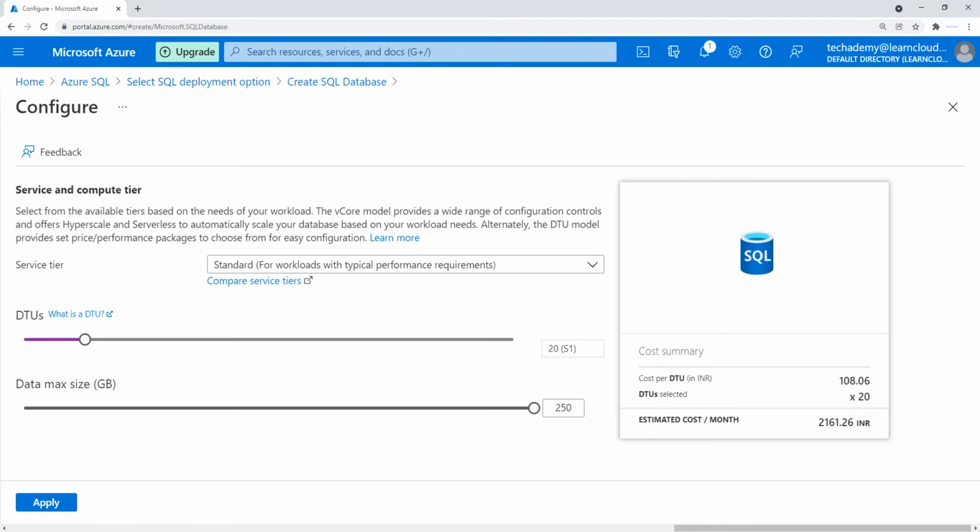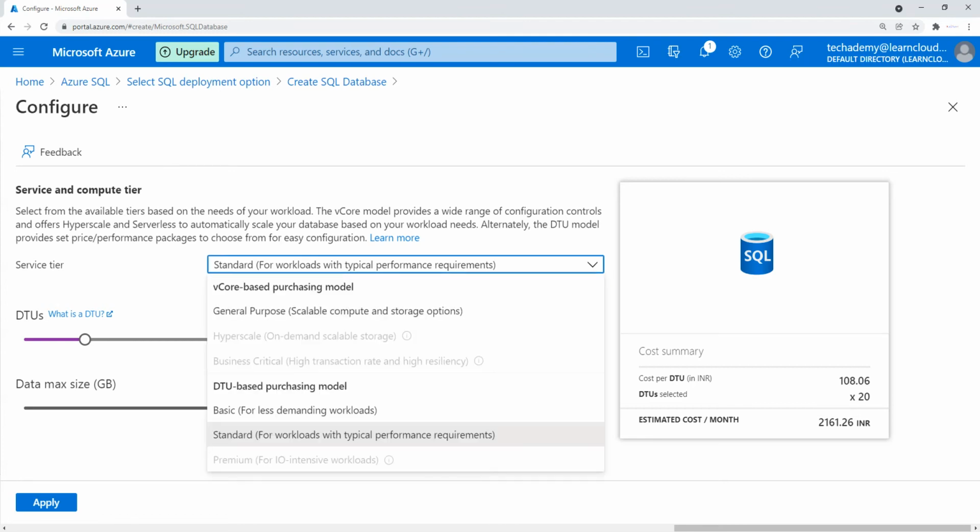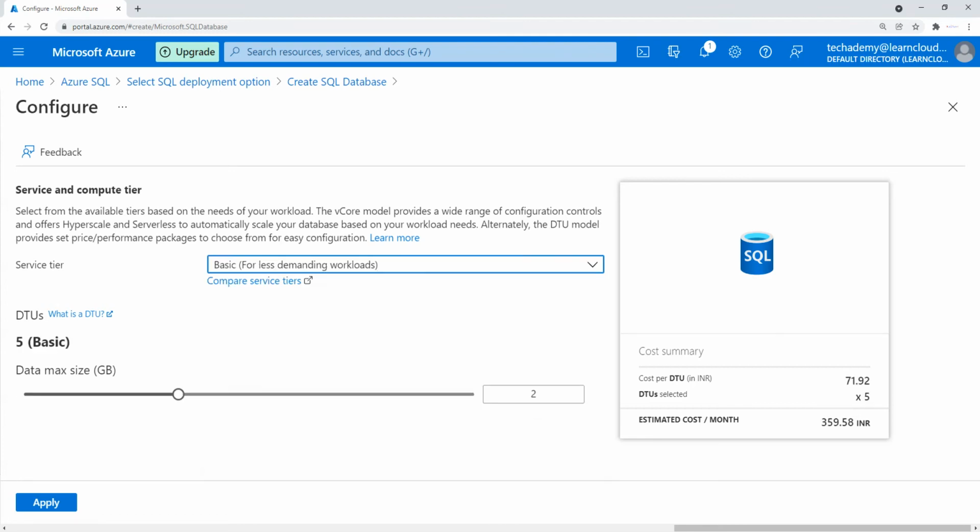Let's say I don't want standard, and I go for a basic one. By default it is pre-configured, and it contains only 5 DTUs, and there is a fixed data max size which is 2 GB. Based on DTU it will cost you 71.92 INR for 1 DTU, so for 5 DTUs it is going to charge me 359.58 INR. Let's look at some other options as well.